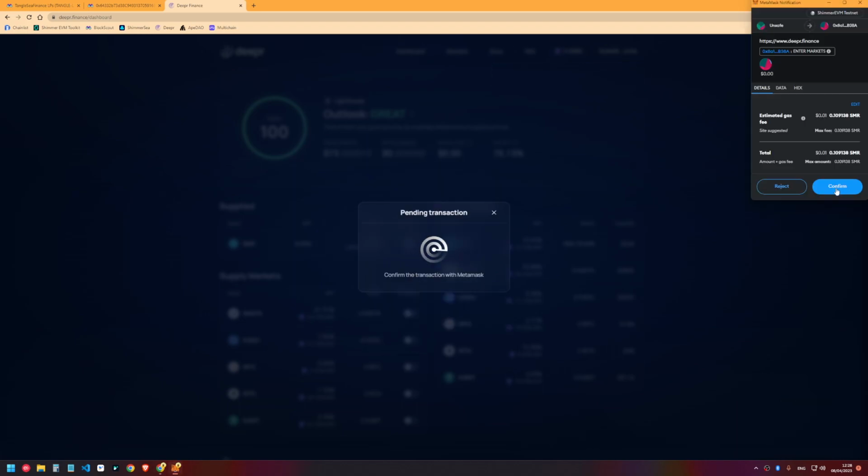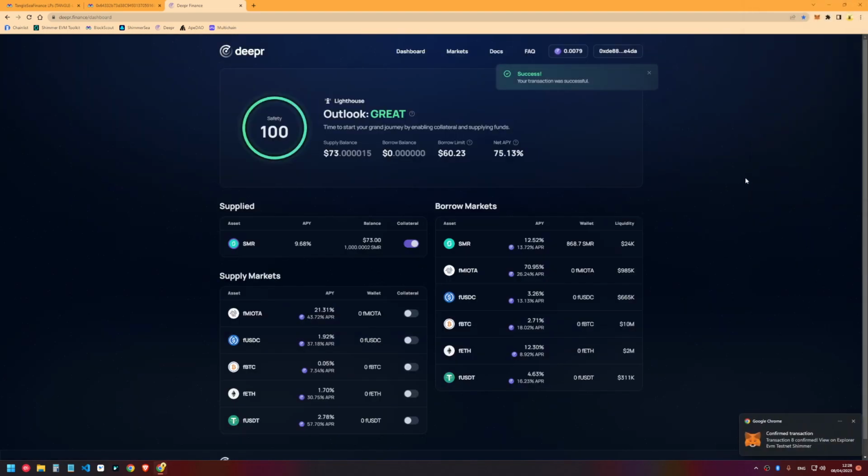Maybe RPC or the Shimmer network is okay. Now it's successful. So as you can see, we have supplied 1000 Shimmer tokens. We enabled collateral. So now we can go and borrow some assets if we wanted to. So we can see what's the APY that is promised or that is given by the protocol itself.